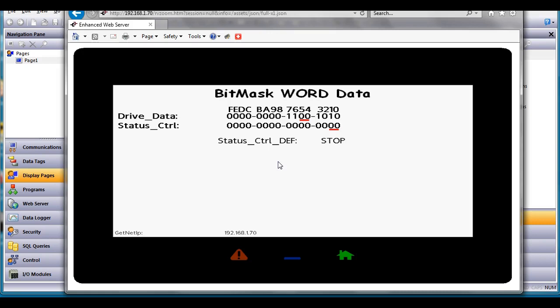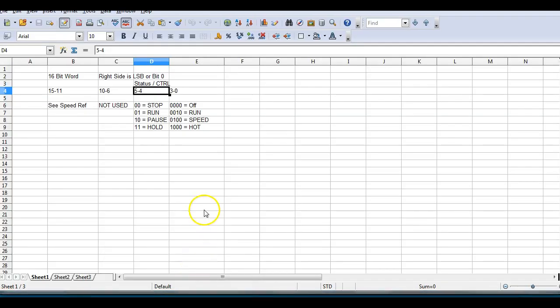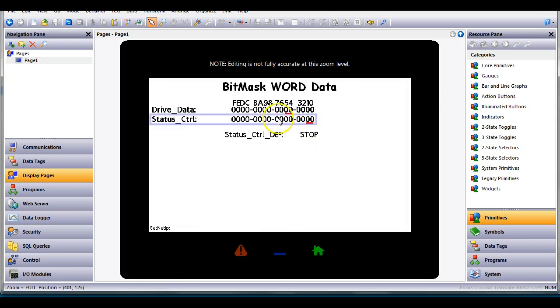Hello there, folks. This is a continuation of our video talking about our BitMask word discussion, and we got it working where we're displaying the correct pattern here, showing up correctly. But now what I want to do is go the opposite direction. I'd like to allow the operator to somehow click on the screen to change the status according to our cheat sheet here. Where'd it go? Right here. To either stop, run, pause, or hold, and have him input that data and have it change just those 2 bits on the screen.